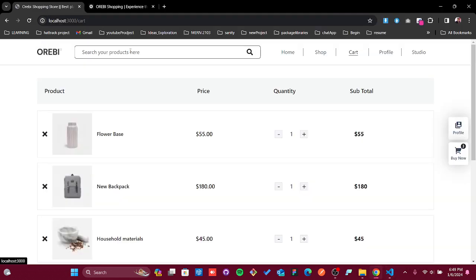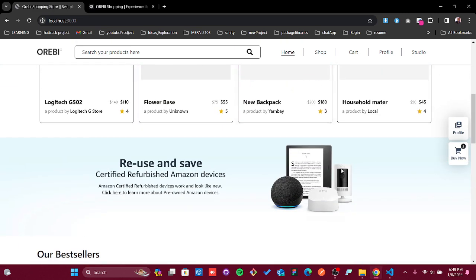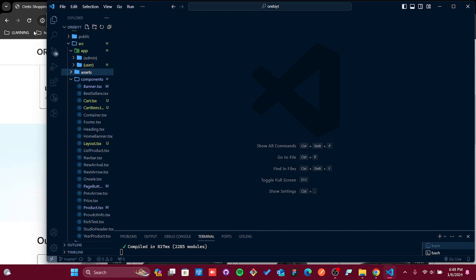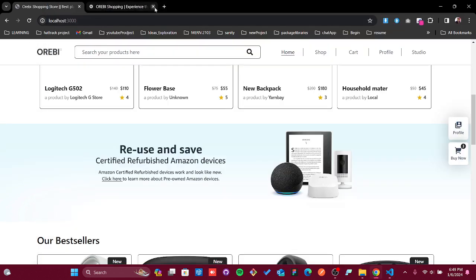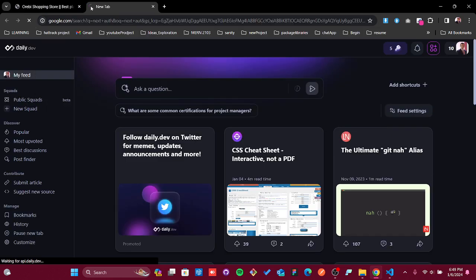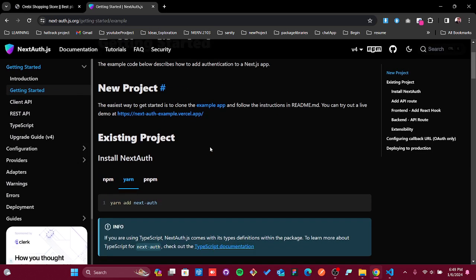First, let's go back to our home page. After creating the authentication, we're going to go with the checkout portion. Whenever we click on the profile, it should create that function. Before going any further, first thing first, you need to go back to the NextAuth documentation. Here you're going to find every single thing. Just click on Get Started.